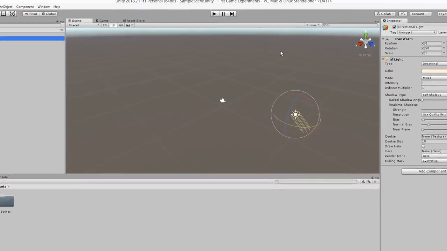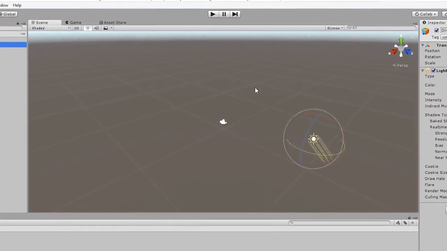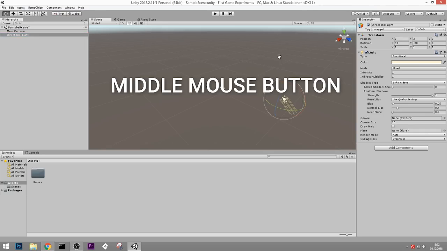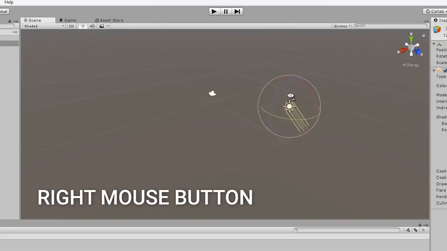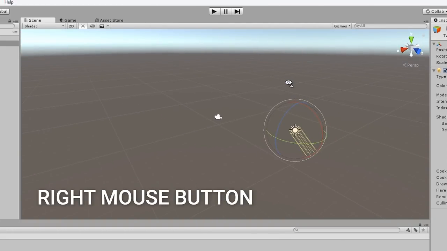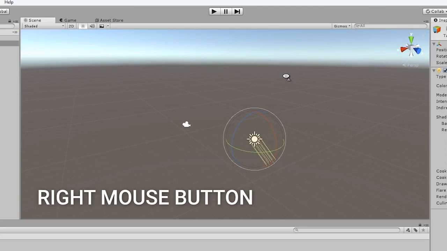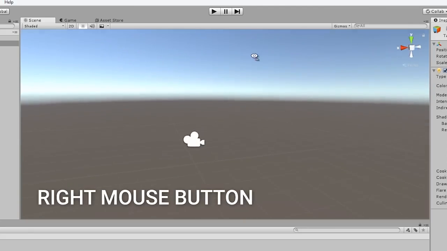This right here is obviously the scene view, so here you can see all of the objects you have in the scene. If you press the middle mouse button, you can move the camera around. If you press the right mouse button, you can turn the camera and look around. And also if you keep the right mouse button pressed, you can use W, A, S, and D to move the camera around, just like in a first-person game.